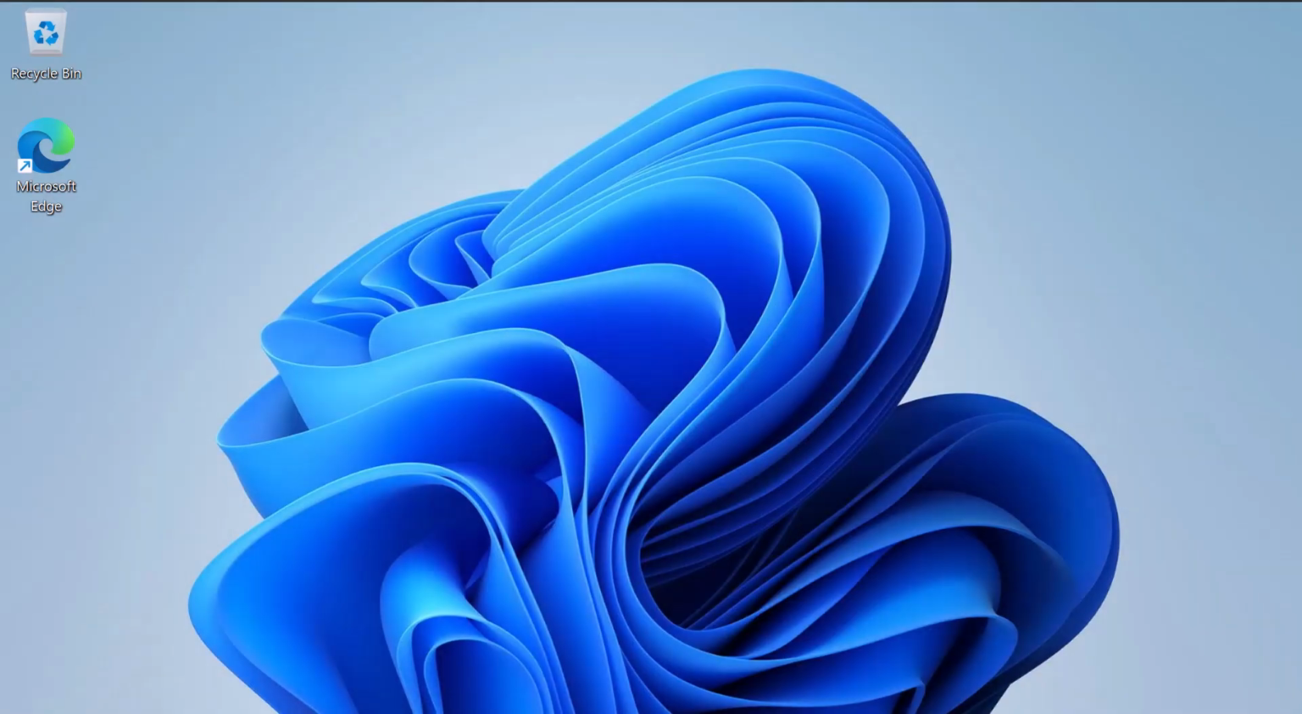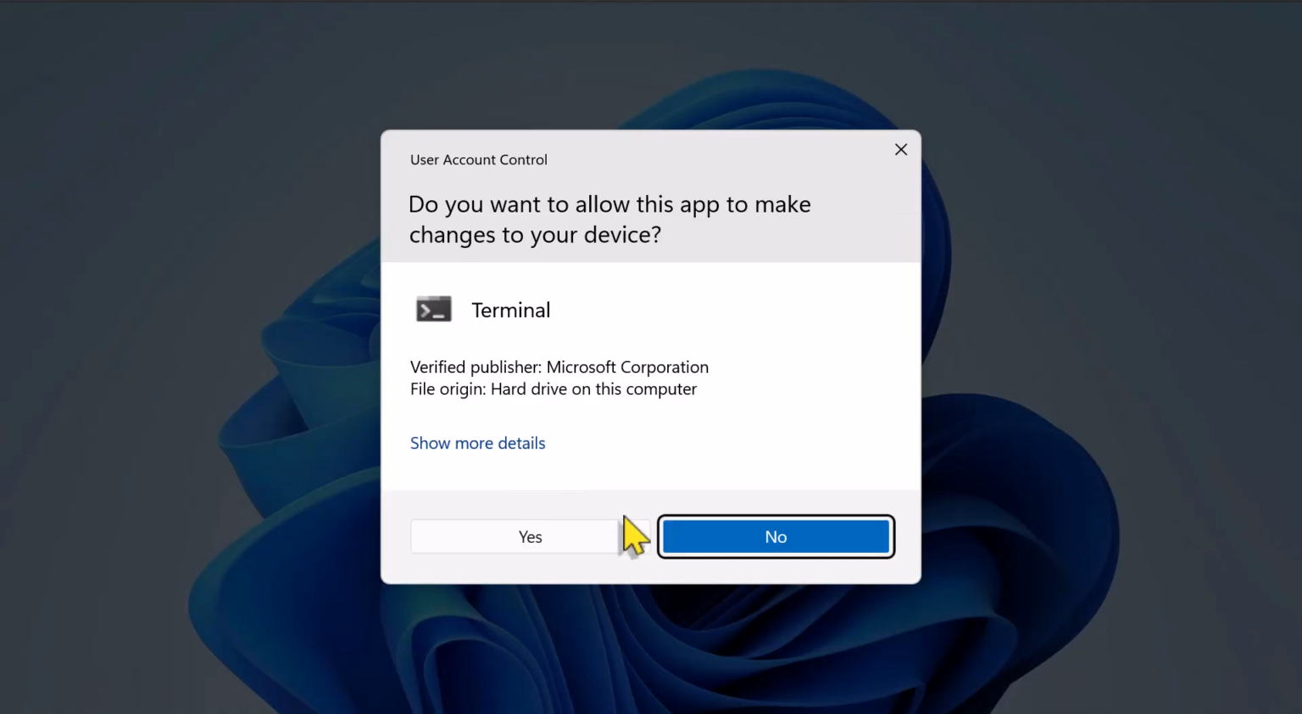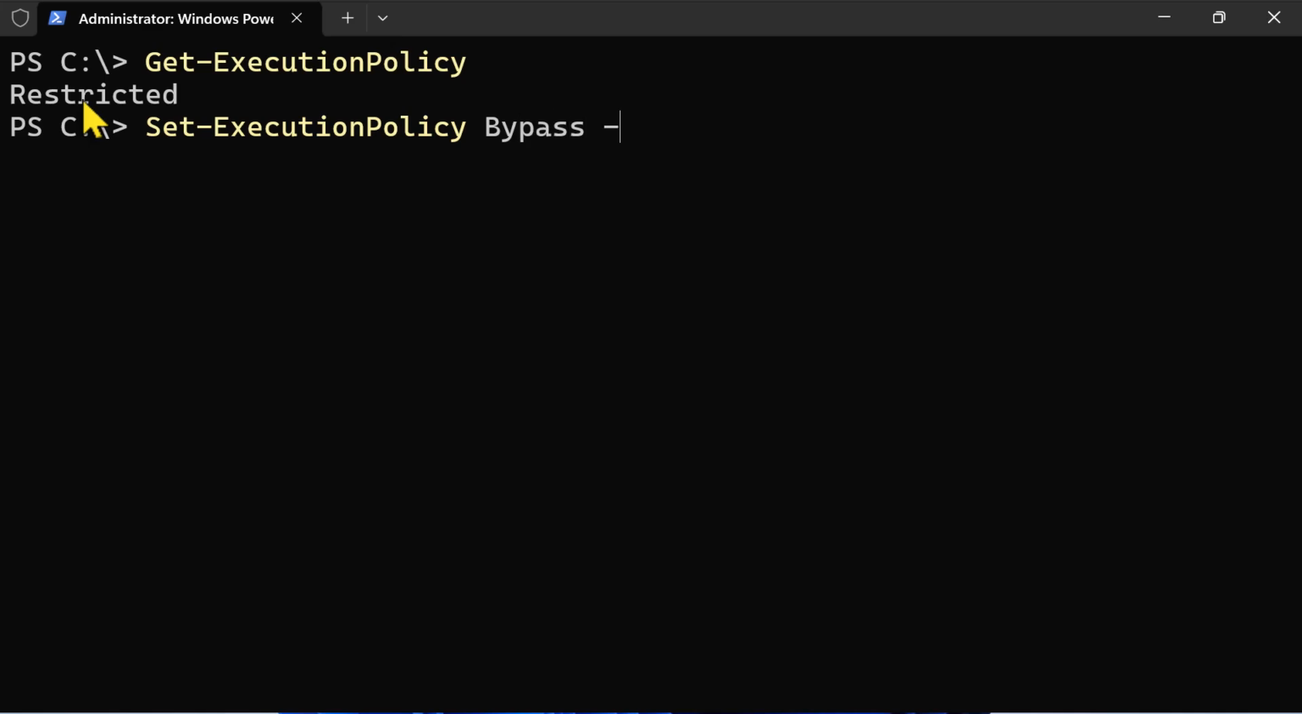The first thing we need to do is make sure our PowerShell's execution policy isn't set to restricted. To check this, just open up PowerShell and type Get-ExecutionPolicy, press enter, and you can see it says restricted. Don't worry, you can fix that by running the command Set-ExecutionPolicy bypass -scope process. Press enter. This will allow us to install Chocolatey without any hiccups.